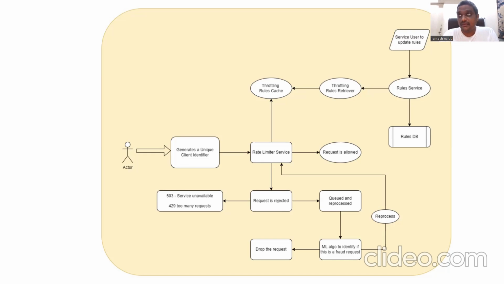We will also see the importance of the cache here in the rate limiter service down the lane, but this is how the entire workflow happens, right? So going to the next slide.